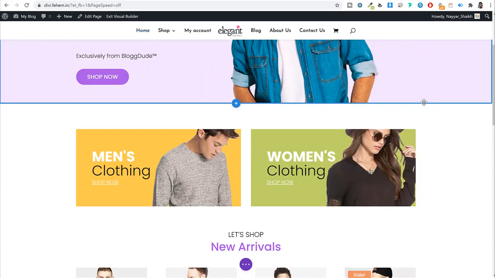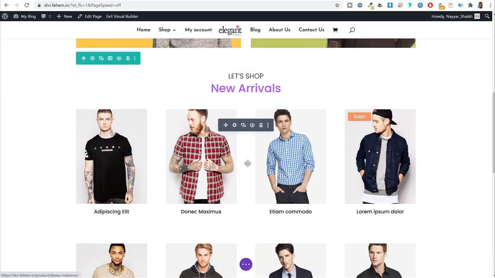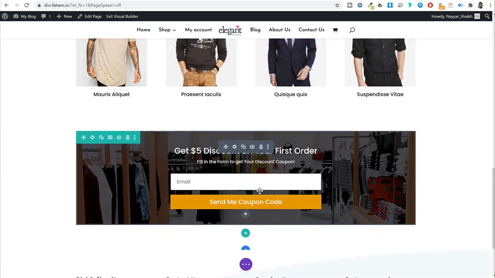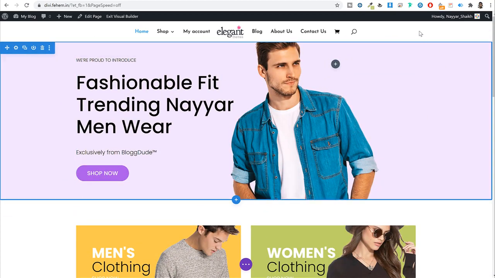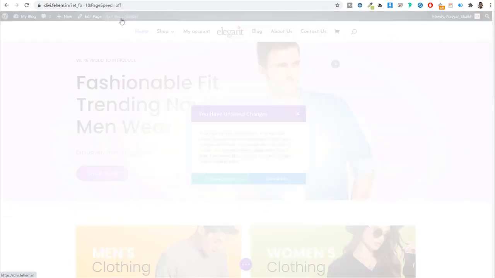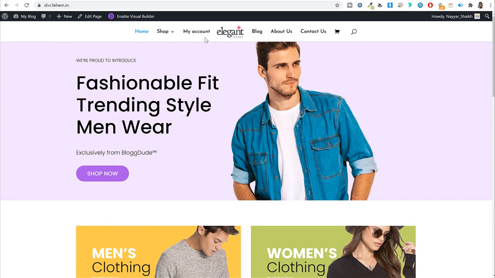Similarly, if you want to do some changes on this product page, or any other page or any other section, you can easily do that. Very easy to do. And once you're done, you can simply click on this button again, exit visual builder. Now let's see the shop page.